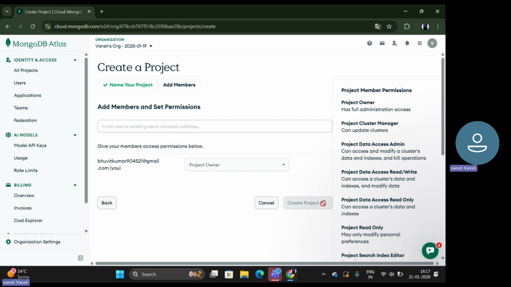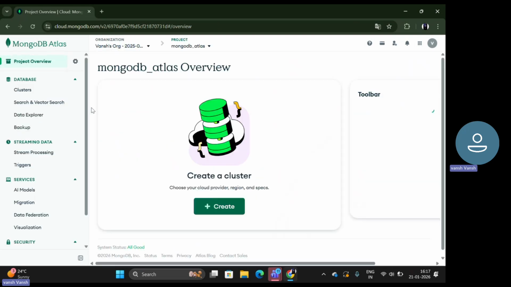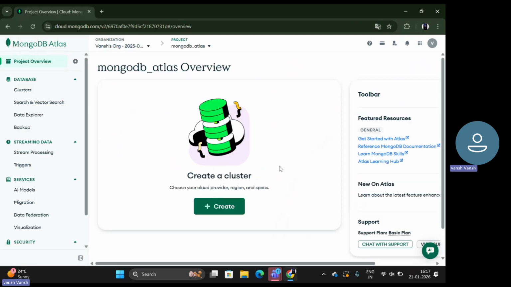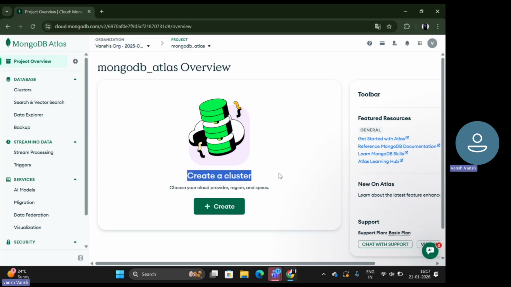Once you click on this create project button, I am hovering over it, you will see an interface like this. What is this interface? The MongoDB Atlas project is created. You can see over here also, the project is there. Now we are going to create a cluster. Now let's understand what a cluster is, then we are going to create it.